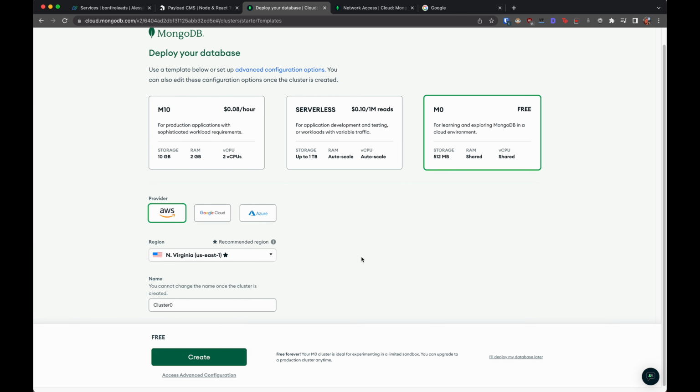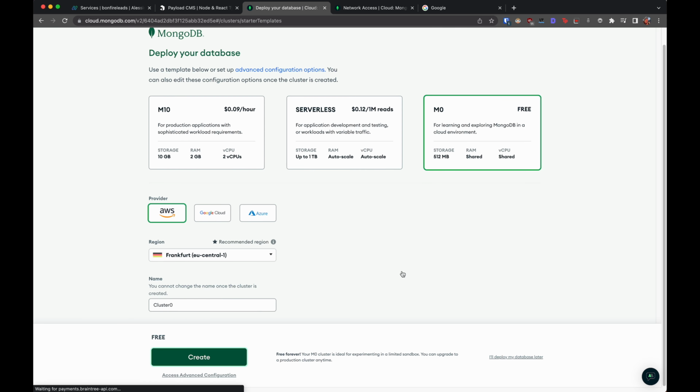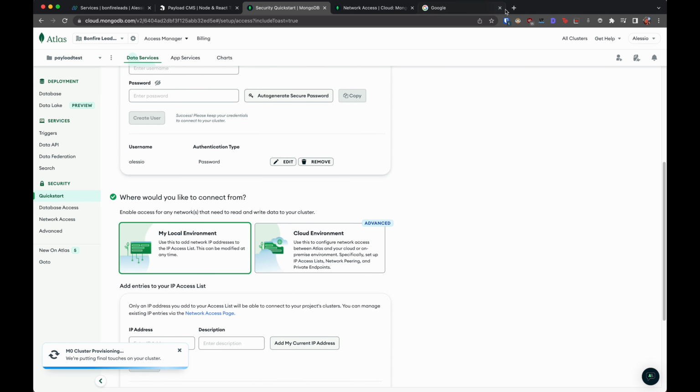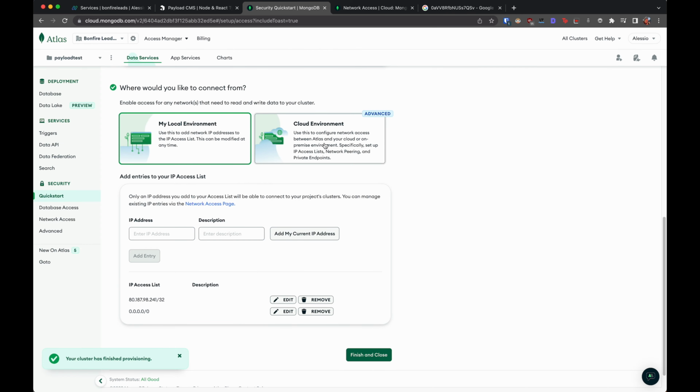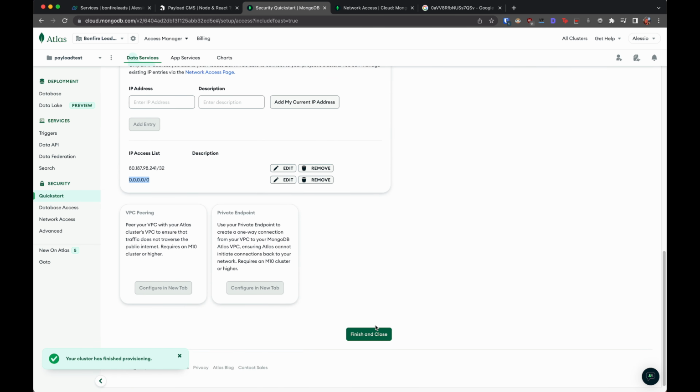We'll choose the free one here. I'll go for Europe since it's closer to me, and create. Now a username and password, doesn't matter. We can auto generate a password, copy it, username Alessio, and create user. I'll put the password here so I don't forget about it. Now, where would you like to connect from? We'll use cloud environment. You see, this is the allow access from anywhere IP we added, so that's good. And we click on finish and close.